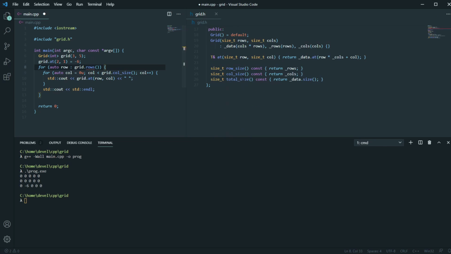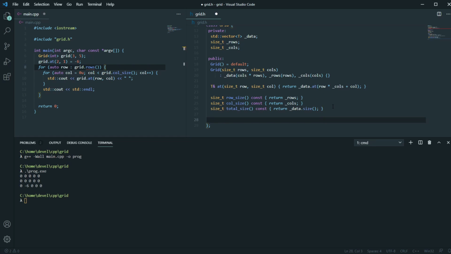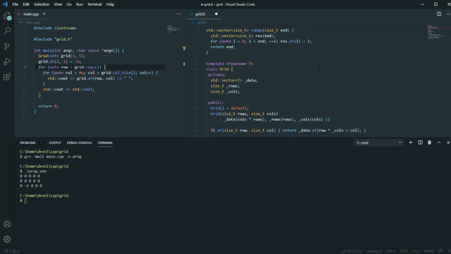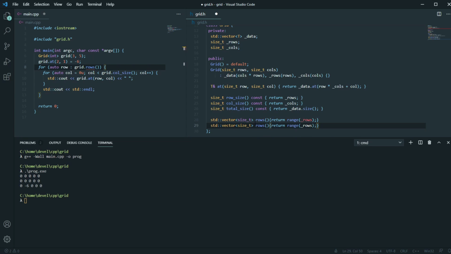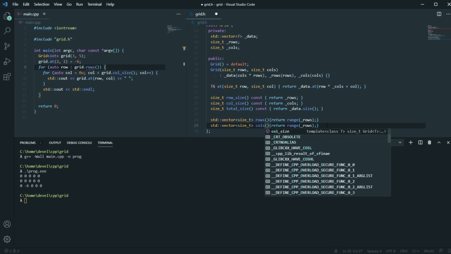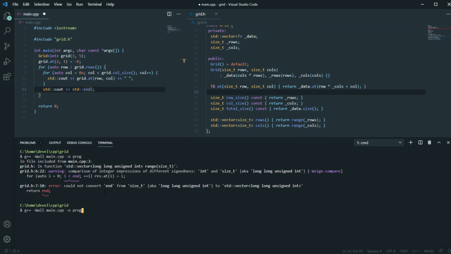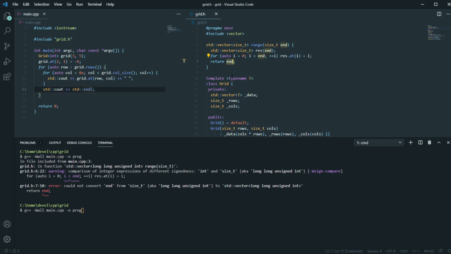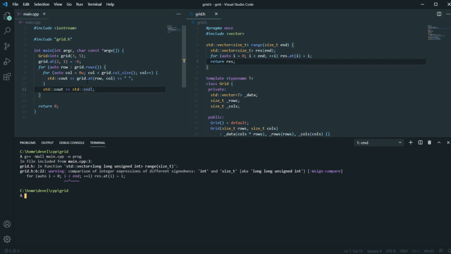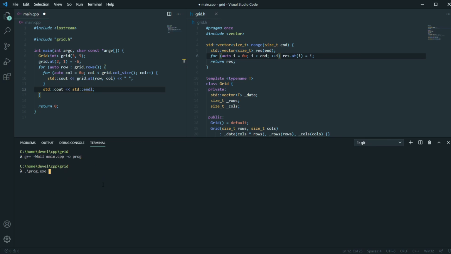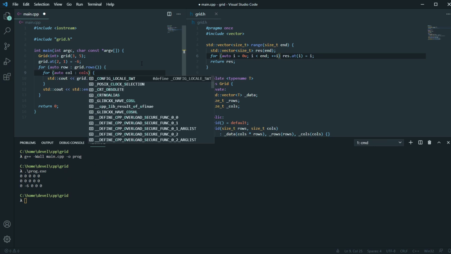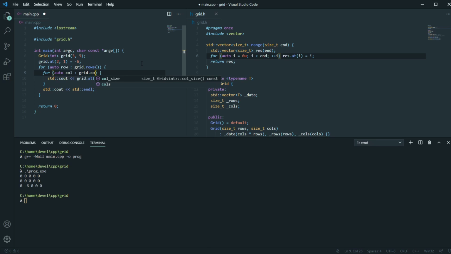Okay, so now grid.rows, what we're going to do. And of course, we're going to do columns also. Okay, let's check it. Not return end, sorry, return res. Again. Okay, so now I can use this syntax. I can use also this one here. Grid.columns.